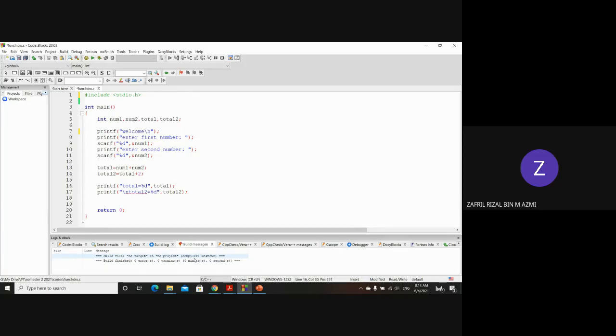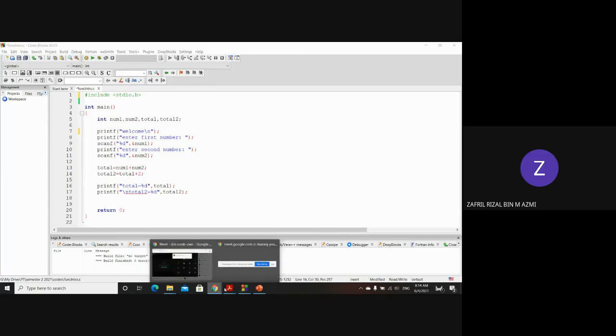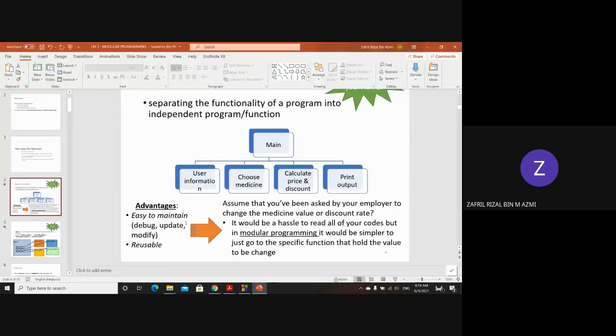By putting a specific output, for example, in a specific module, if you have a problem with the output, you just focus on the output module only. Let's say the output module consists of only 100 lines of code. So that reduces your time to search for the error. So the first one is for ease of maintenance.